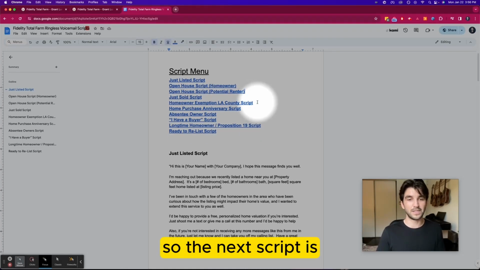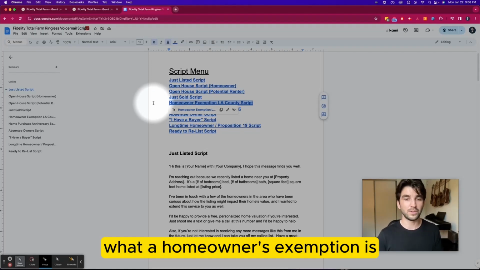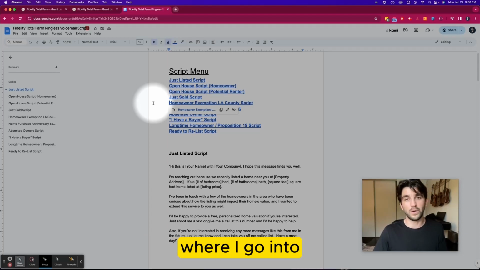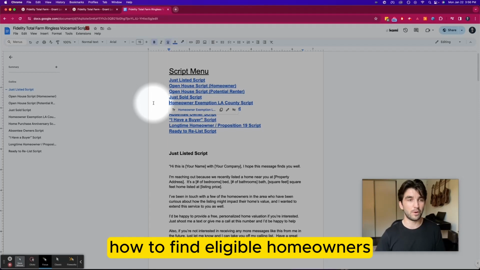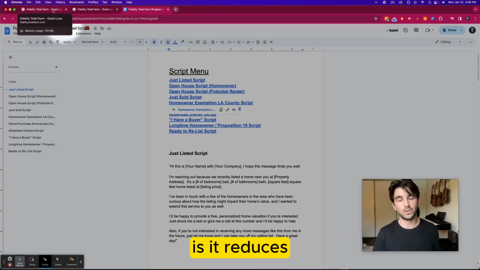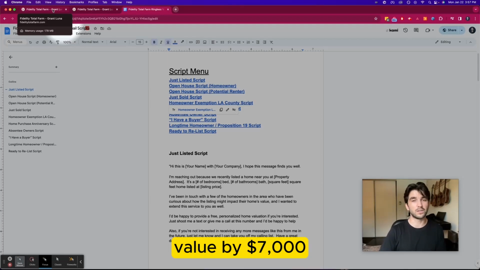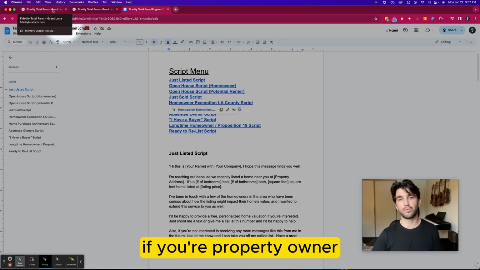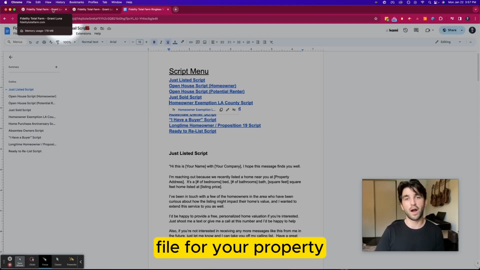So the next script is the Homeowner Exemption LA County script. If you don't know what a homeowner's exemption is, I actually have, I think, an entire playlist on my YouTube channel where I go into what a homeowner's exemption is, what the benefits are, how to find eligible homeowners. Really quickly, what it does is it reduces a homeowner's assessed property tax value by $7,000. So not a major actual savings benefit, but it does come into play with different things like tax savings if you're a property owner or Proposition 19. So it is still a useful thing to have filed for your property.